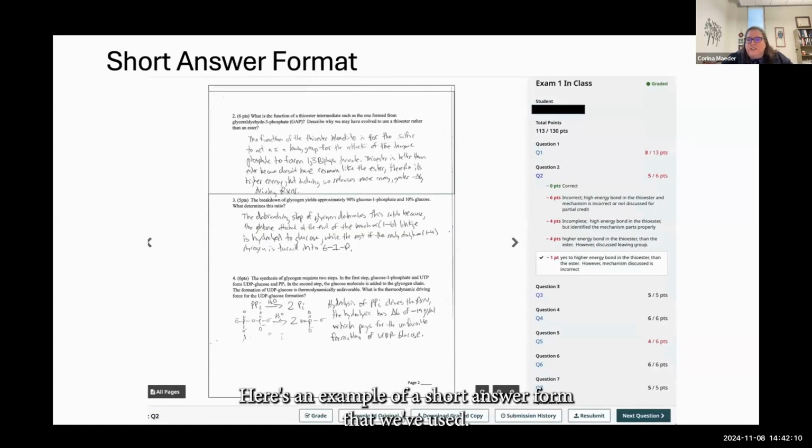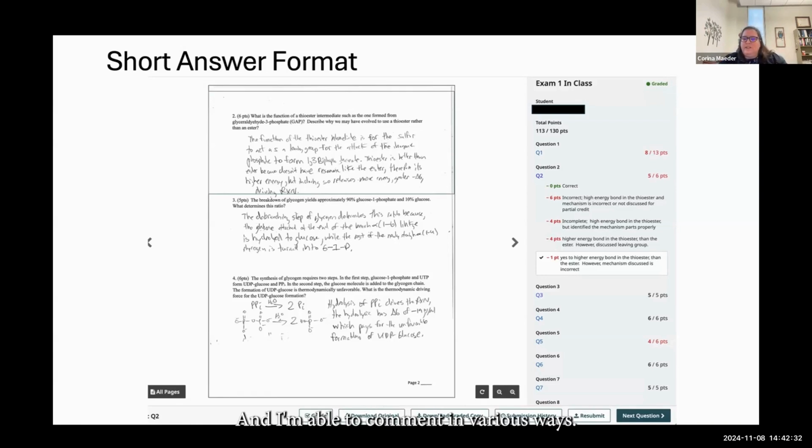Here's an example of a short answer form that we've used. And so like question over here, we're looking at question 2, and you can see it's a paragraph. I can zoom in on it if I need it bigger to read it, but I'm looking for specific kinds of information in that short answer. And so really it's a describe why kind of answer. So I need an explanation, and I'm able to comment in various ways on the explanation part.